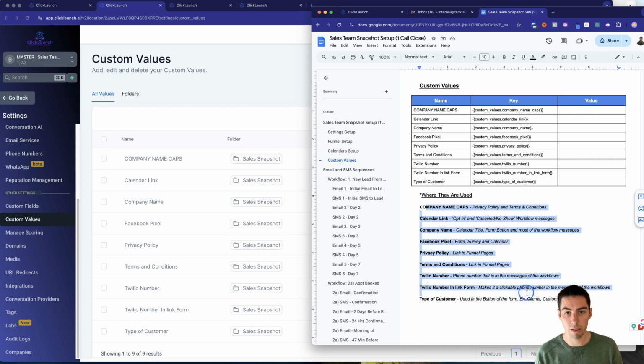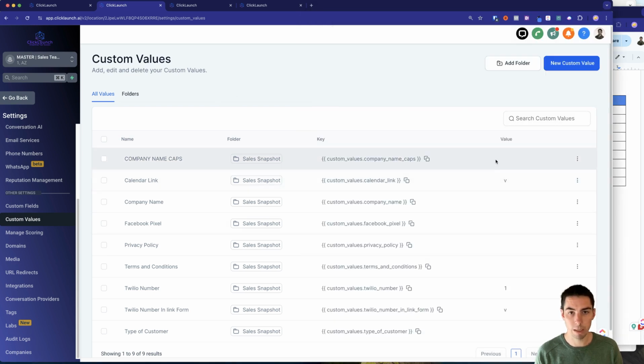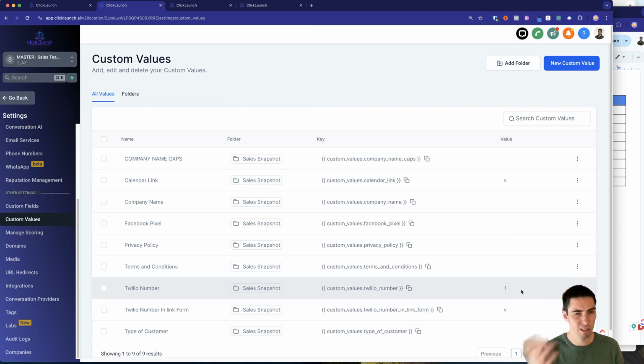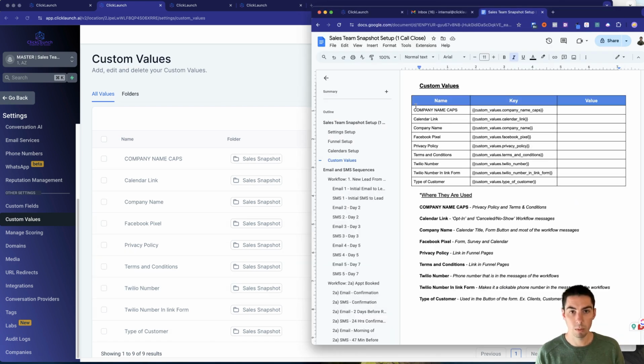Also, there's some notes down here of where they're all located so you know how they're being used. What we're gonna do is go fill all these in, then come back to this page and fill them all in here, just copy and paste, to make it a little bit quicker. We're just gonna go down line by line. First thing is the company name caps. I'll show you where that is.